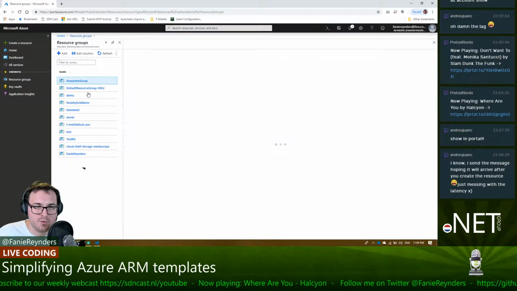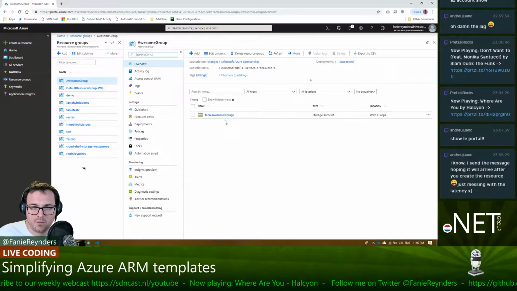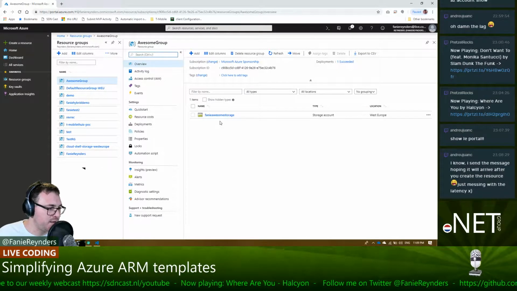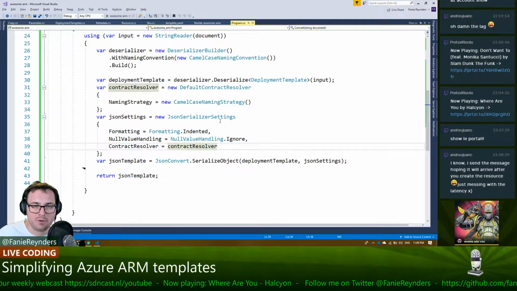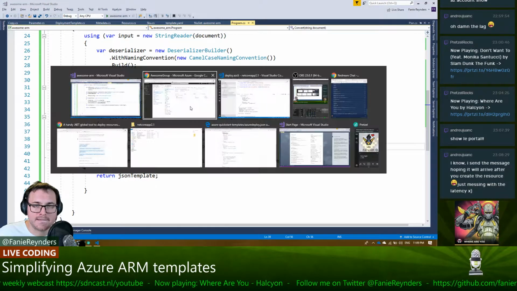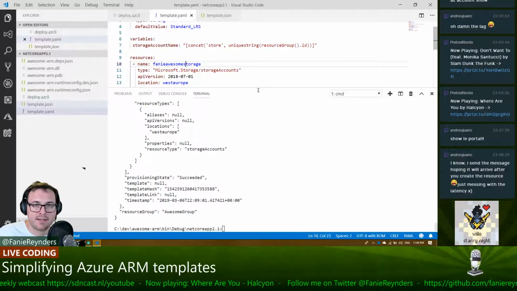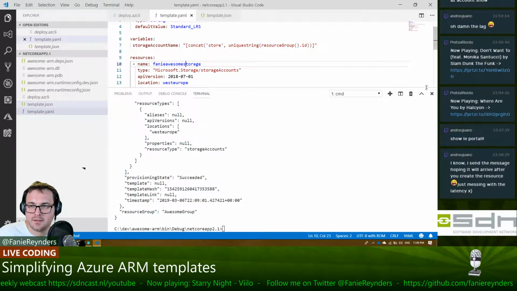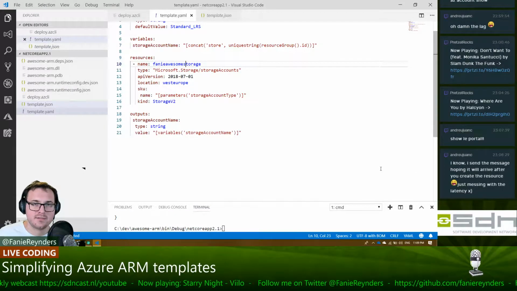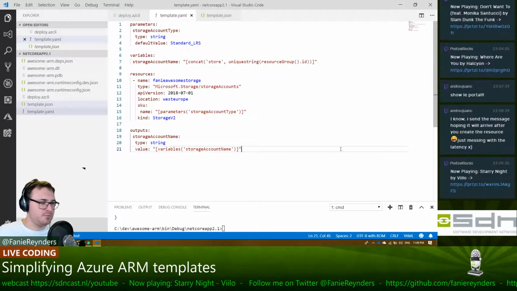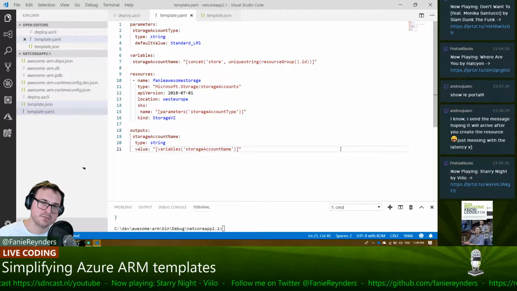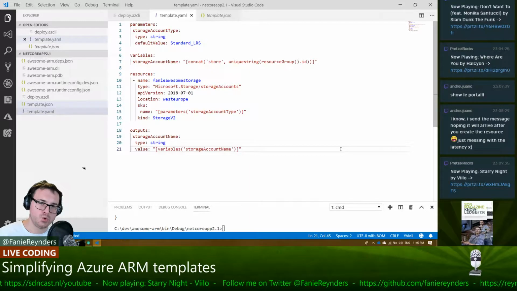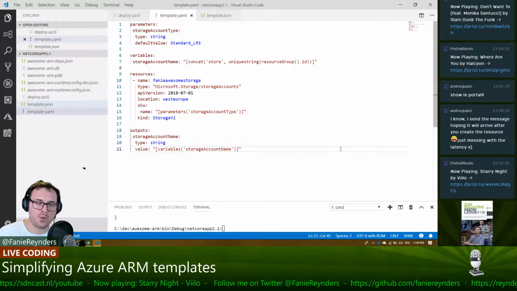There's a resource group, awesome group, with a storage account that has been added using a YAML file. That looks like that. So how does that compare, how can we make this better?